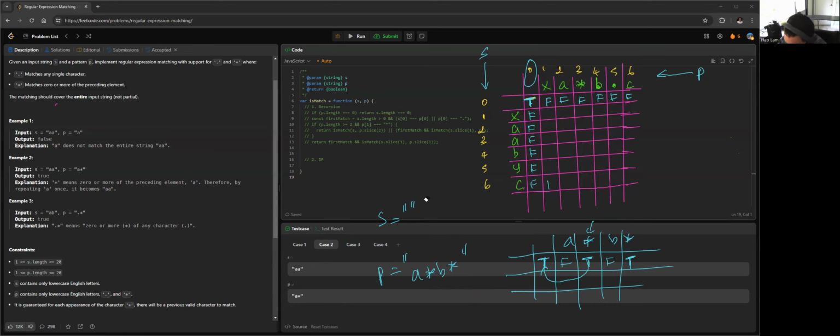Here, let me do it again. We are comparing an empty string and a star. If we jump back two columns, this is our pattern, which means we get rid of these two, so we have zero occurrences. The only thing we have to compare is an empty string, and that is already true. So that's why this is true here.